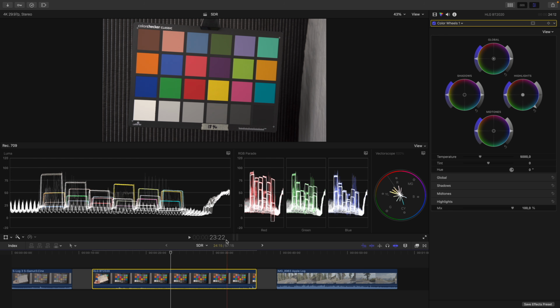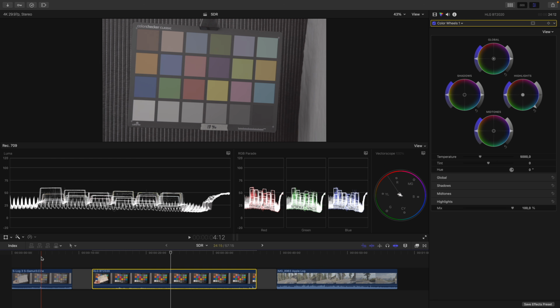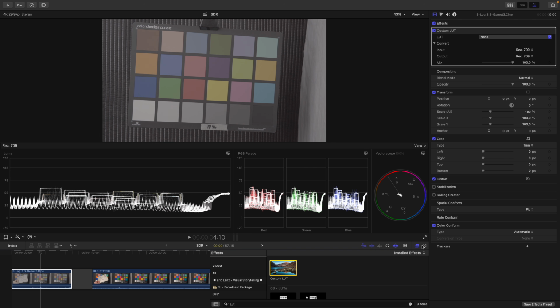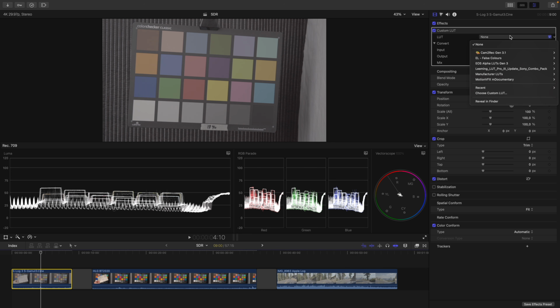We are still in the SDR library, and we will go back to the shot in SLog3 SGamut3.Cine. First, I will apply the proper LUT. So I will search for LUT, apply the LUT loader, like so, and choose the proper LUT. I go into Camter X, Sony, SLog3 SGamut3.Cine to Rec 709.